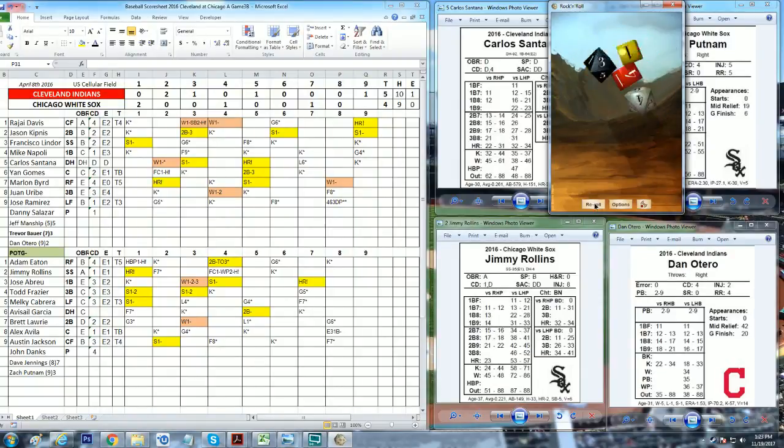Well, Jimmy Rollins, he is a switch hitter, so he's going to be batting from the left side. That is a 68 coming off of Otero. That's going to be an out. And he is an LN, 64 LN, F7.